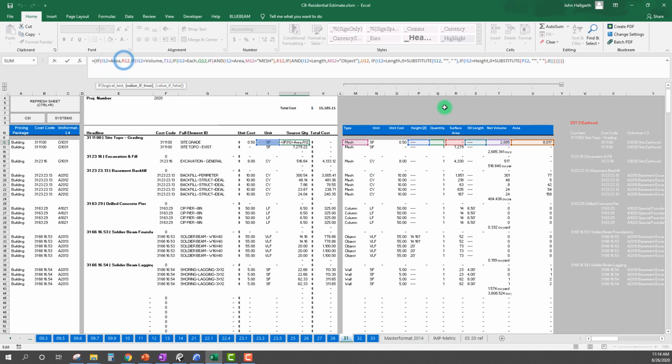If area equals R12, okay. So in this case, we need to move this one up and we'll just switch it over. So I'm going to cut, get rid of that one. We are going to paste. So if it equals area and M12 equals mesh.